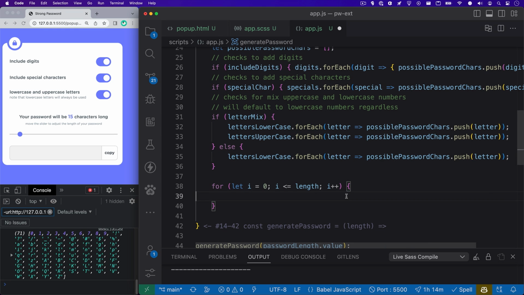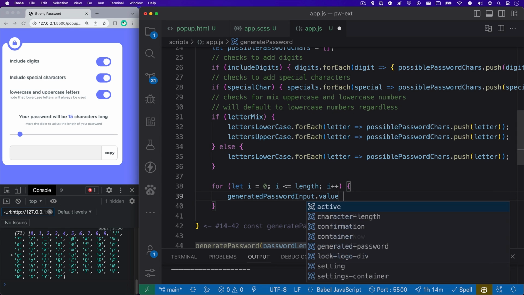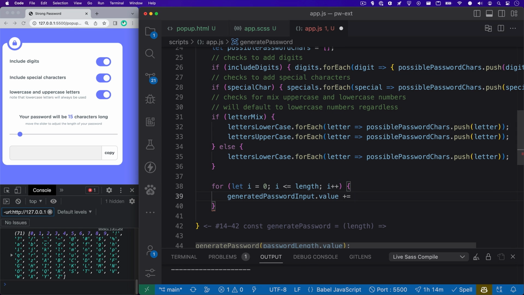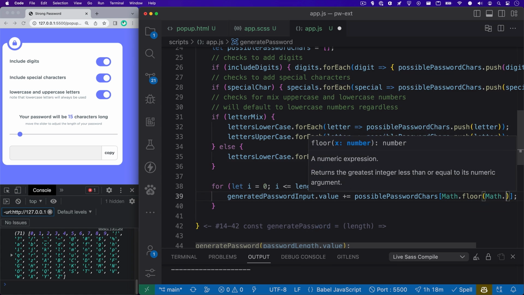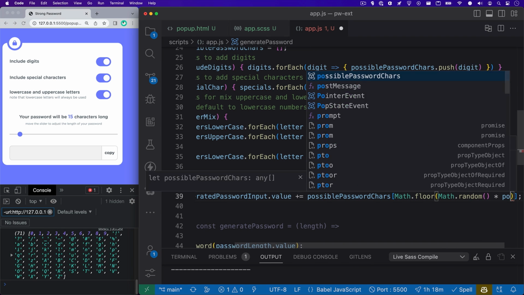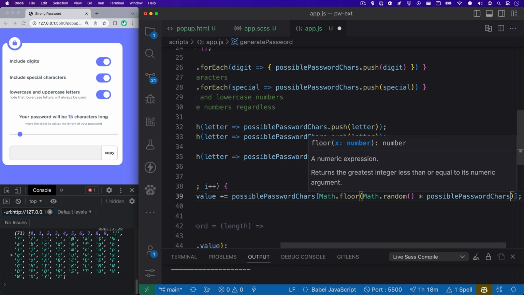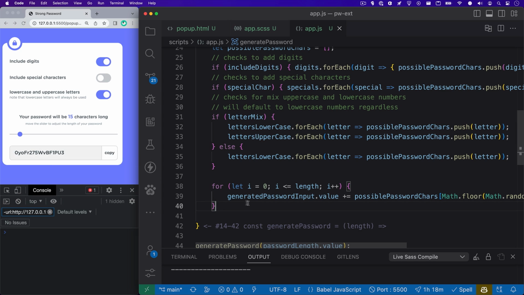Back in the for loop, I'll write generatedPasswordInput.value plus equals. And what we'll want to do is grab a random value from our array of possible password characters. We can do that by writing our array name and using brackets to select a random index. To get a random index, we can write Math.floor as a method, and inside the floor method, we can write Math.random multiplied by the length of our array. If we hit save, you'll already notice a random password generated in the input, and this is because we call the function when the extension loads.